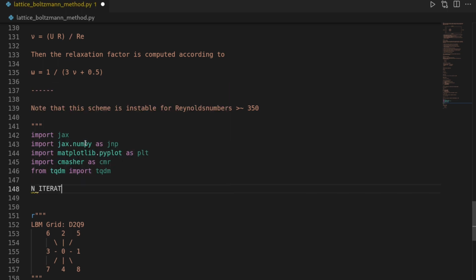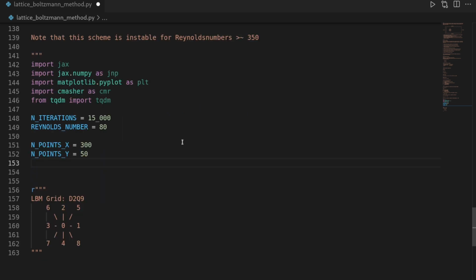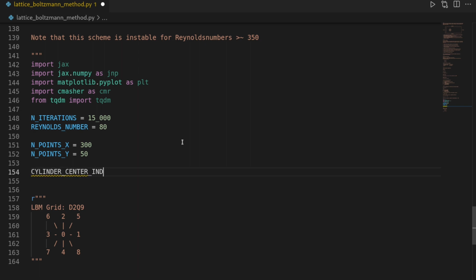So we want to do 15,000 iterations. We want to start with a Reynolds number of 80. Our grid is based on 300 points in x direction, so N_POINTS_X is 300, and N_POINTS_Y shall be 50. So we have a domain that is 6 times longer than it is tall. Then we have to place our cylinder somewhere in there. So we say CYLINDER_CENTER_INDEX_X, and we want to put that at a fifth of the length of the domain. So we say N_POINTS_X divided by 5. And here I'm using an integer division, so double slash.